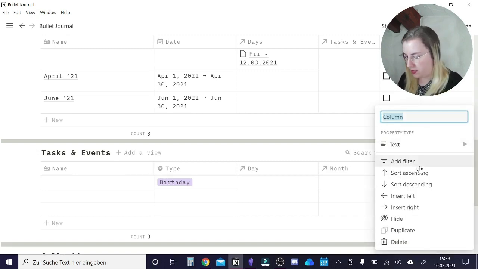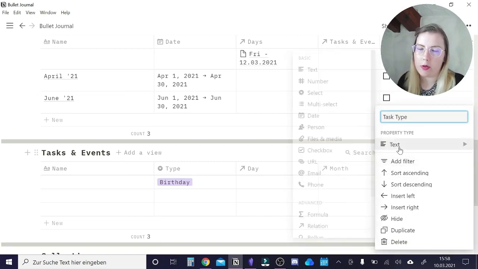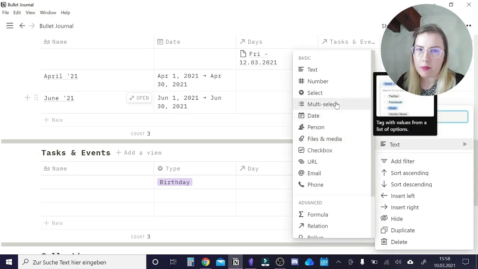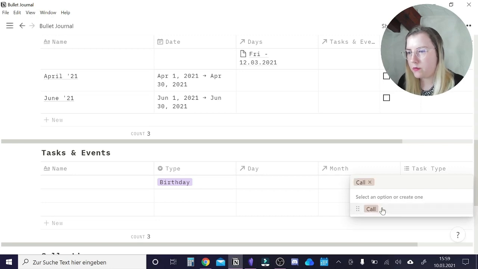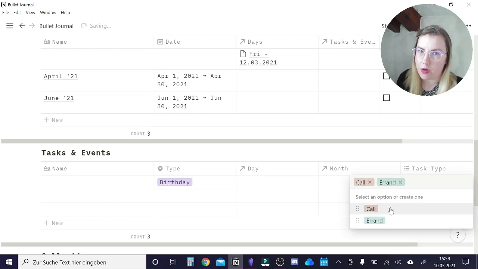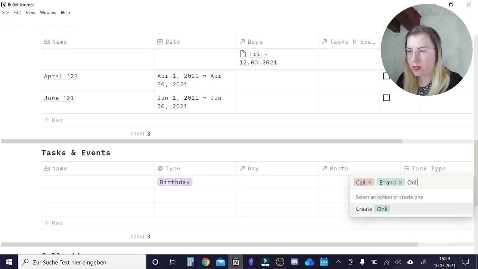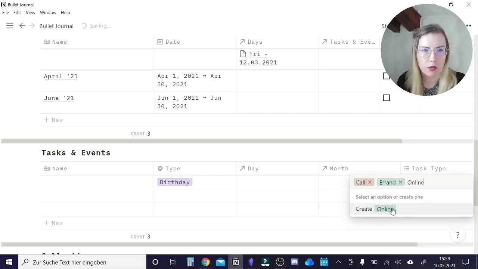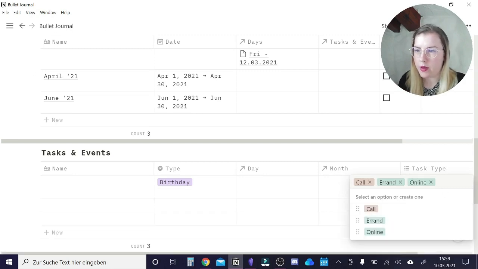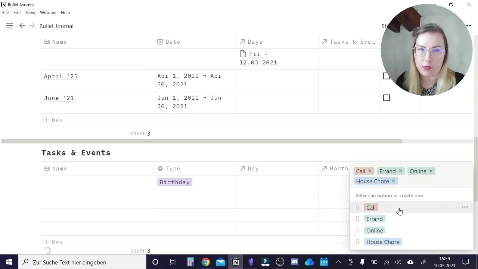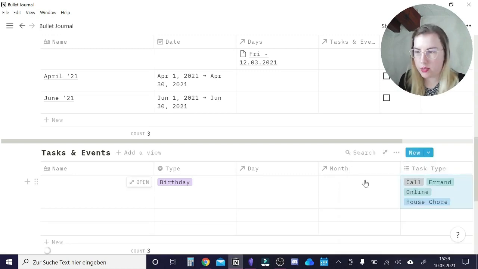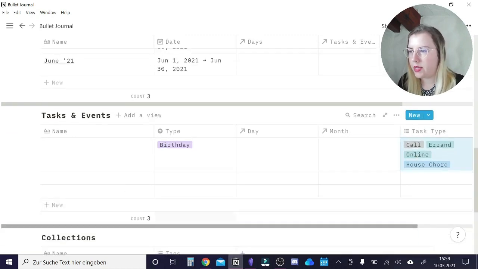So let's call this task type. And here I would have a multi-select, because maybe it's not as stringent. And then maybe we have a call and an errand. Maybe an errand would be something that takes you out of the house, for example, and maybe something online, everything you want to look up or do, and then maybe a house chore, or whatever makes sense for you in that case. Those are just examples I have. You obviously also have the date.